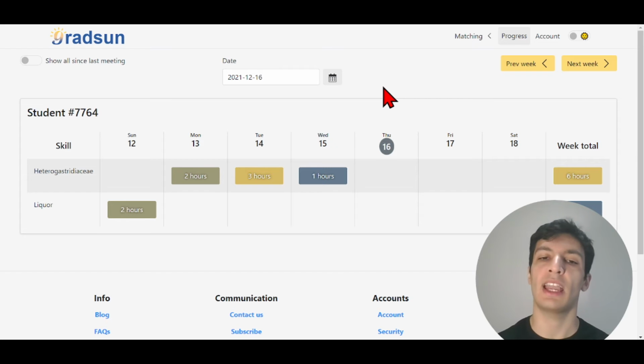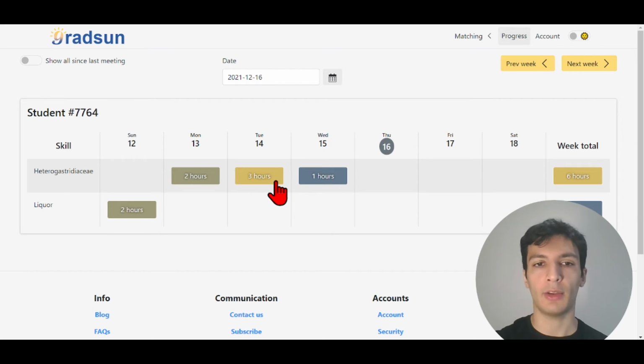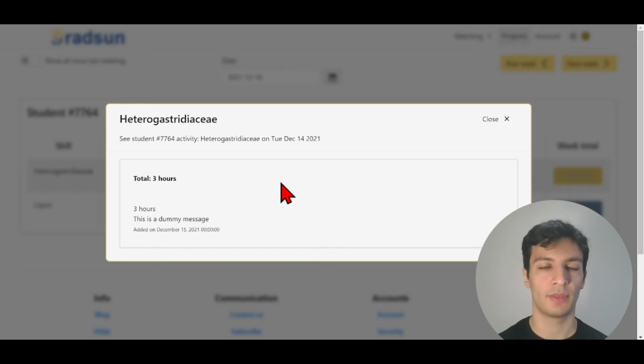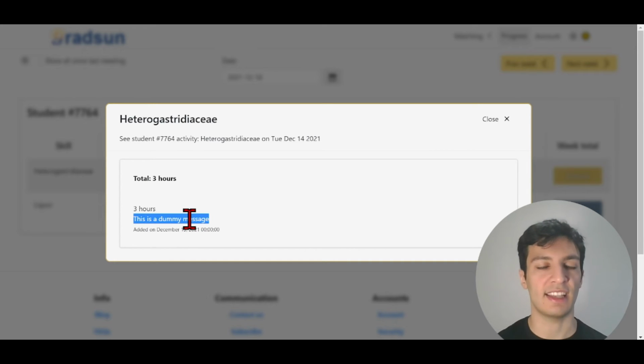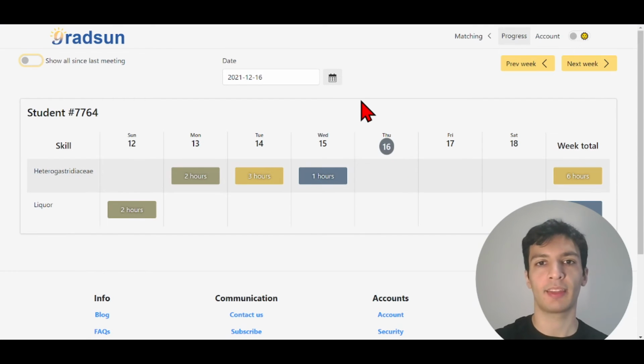Activities that didn't take too much time are mostly bluish, while activities that took the most time in our view are mostly yellowish. So we can click on the activity to find out more. And this is the message that the student added, and it says this is a dummy message. So maybe that's something you can help the student get unstuck from. So that was mostly it for weekly mode.